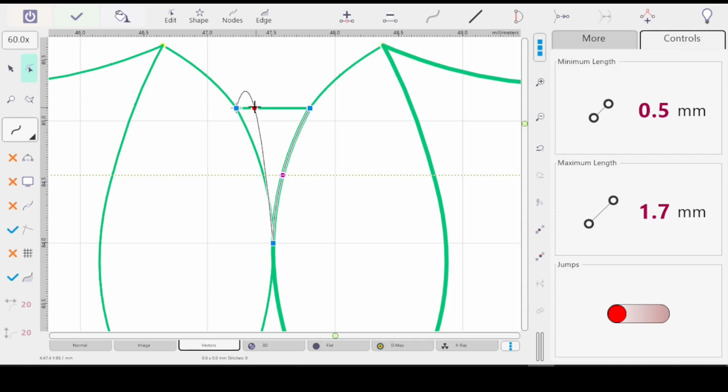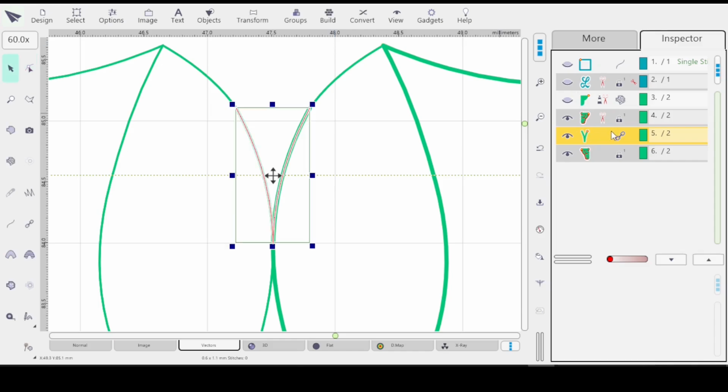I'll grab this one. Whoops, you see here I'm close to it, so I don't want to move anything there. I want to move away there. Now I'm selecting the node and I'll snap it in. And I'll hit enter. So now these two will stitch seamlessly.